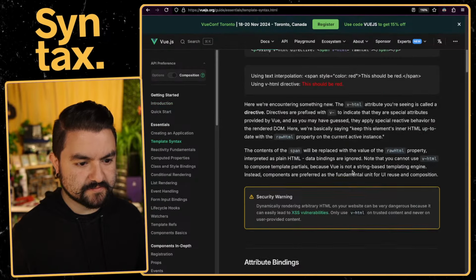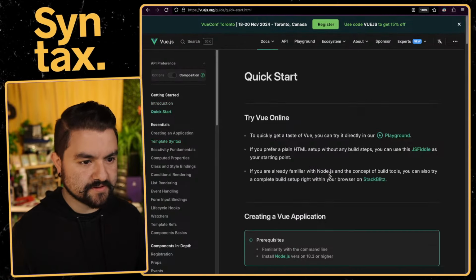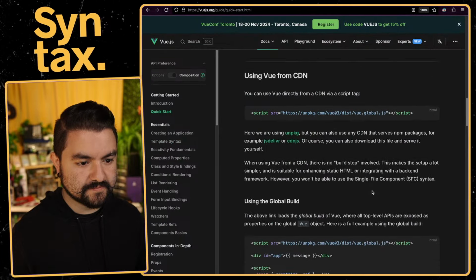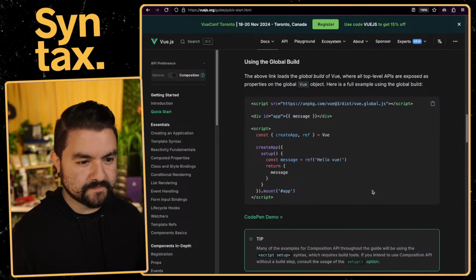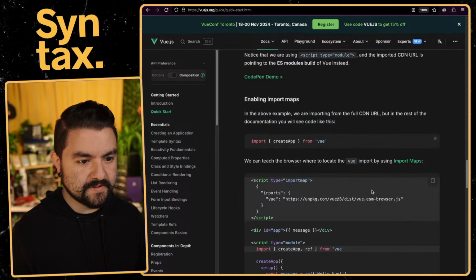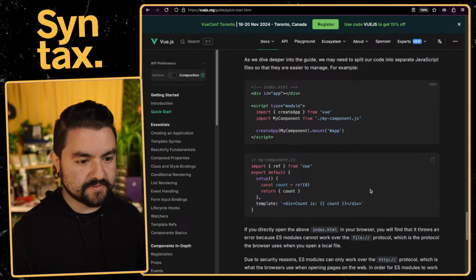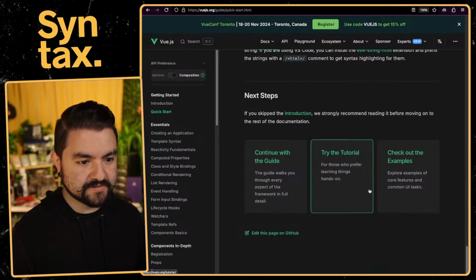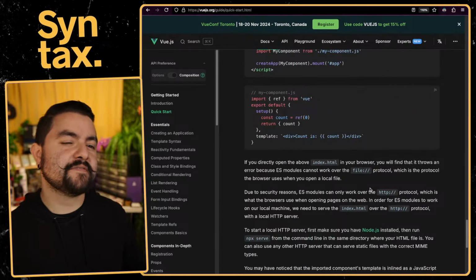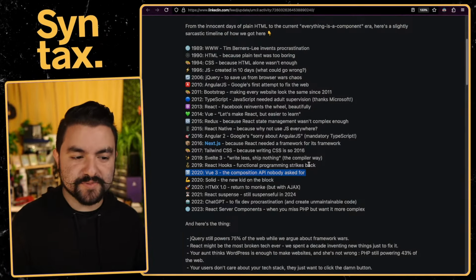Template syntax. Quick start. Show me a component. No, that's the app. Show me a component. Okay, never mind. I can't find an easy example. That's usually not the case with the Vue docs.